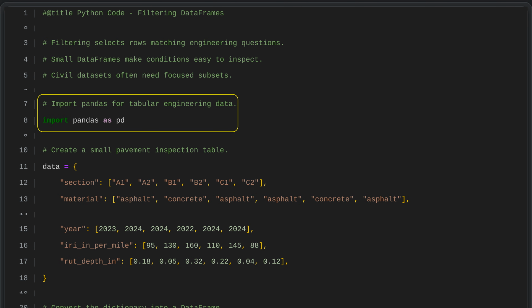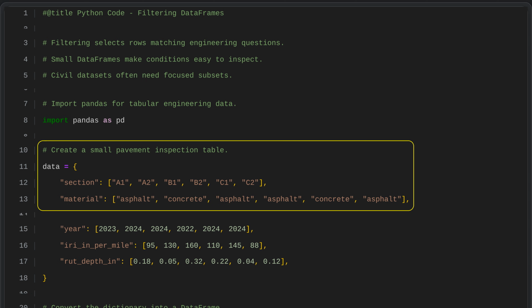It provides the data frame structure, which helps organize, filter, analyze, and calculate results from structured engineering datasets. We create a dictionary to represent a small pavement inspection table, with each key acting as a future data frame column. It includes section identifiers for inspection areas and the material used in each section, such as asphalt or concrete. This structure makes it easy to convert the data into a data frame for analysis.